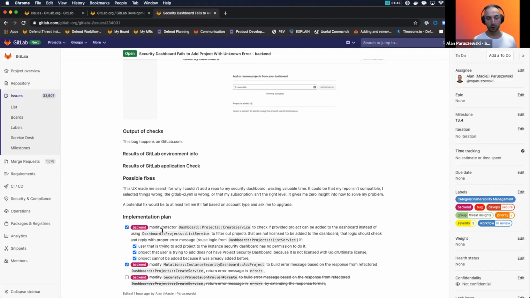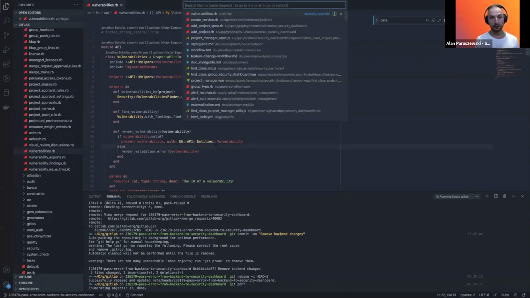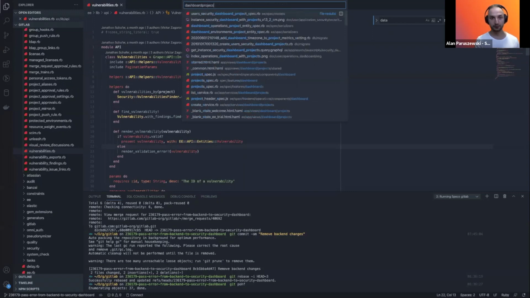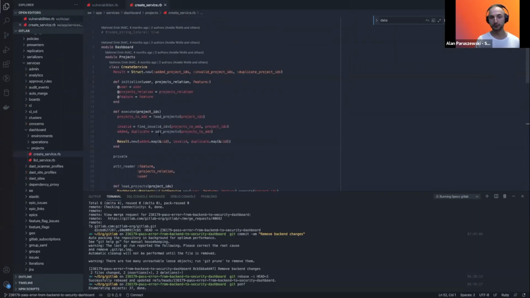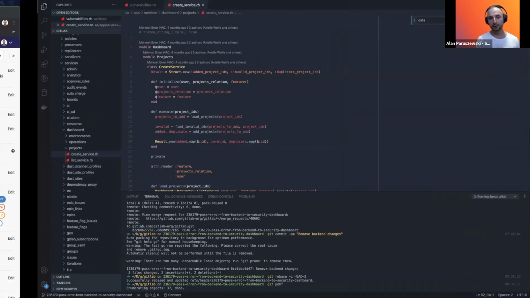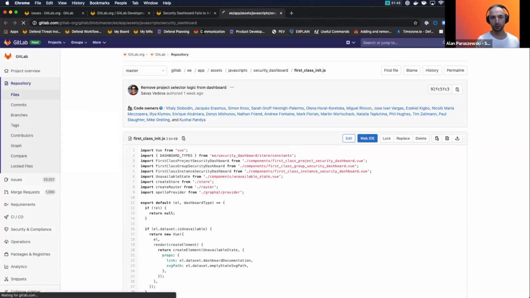Then if you're talking about the code, there are two ways to do it. If you have the implementation plan, we usually try to add either links to the source code, or we use class names. For example, I have dashboard projects create service. So I can go to my Visual Studio, and I can do the same, dashboard projects create service. And I have the code, I can start working on this one and so on. But usually you don't want to do that. You'd like to take a look at where it all starts. In terms of the front end and all the security dashboards, we have this first class init, and everything that's actually related to the security dashboard will be here.